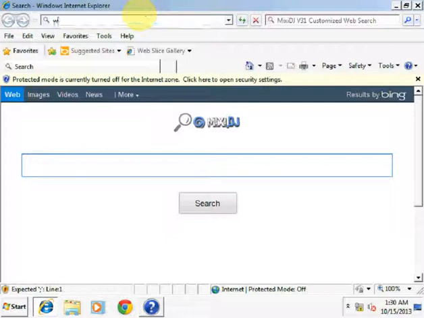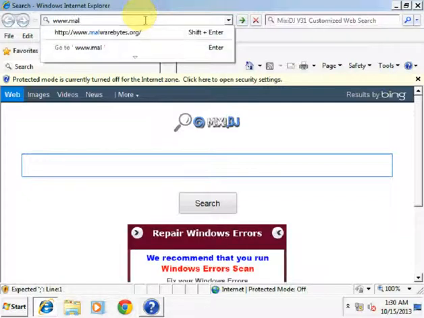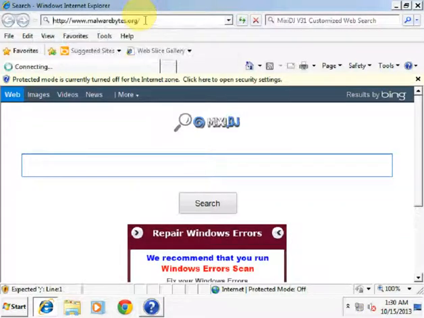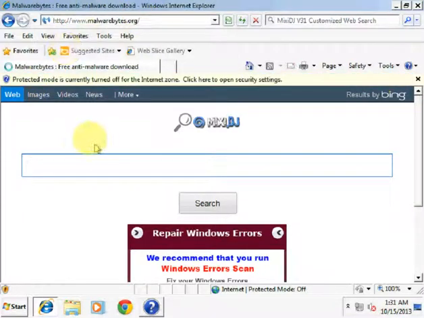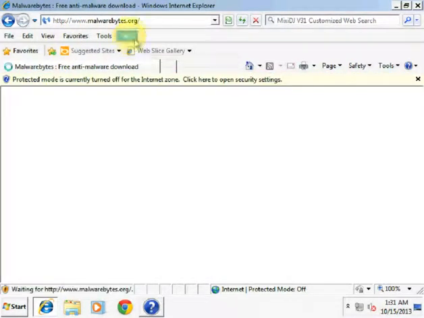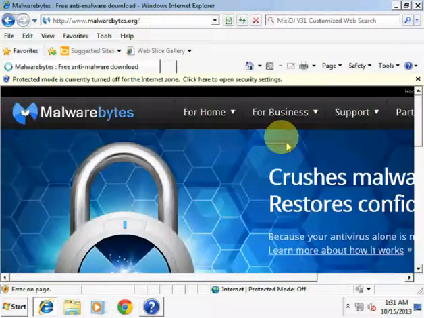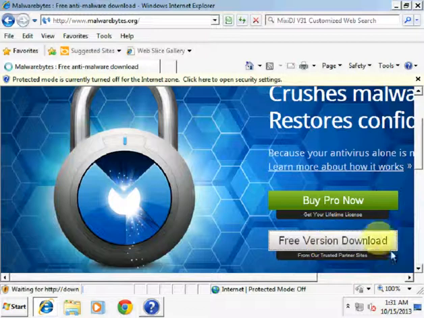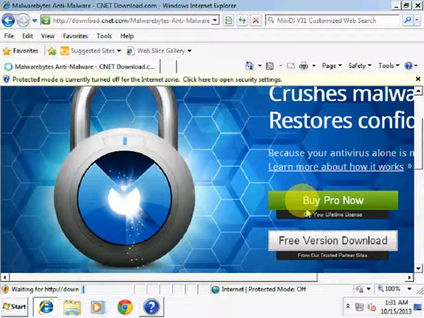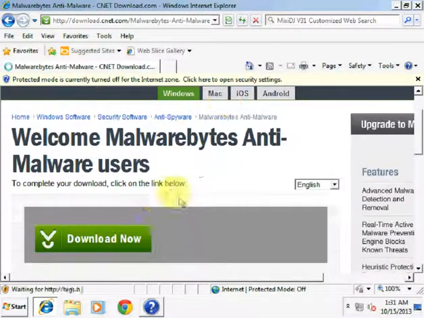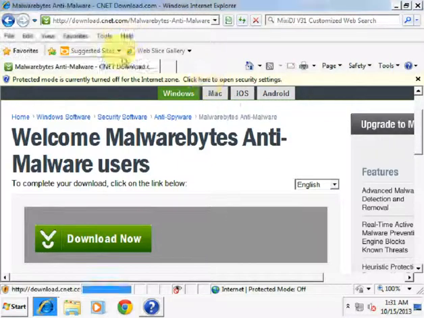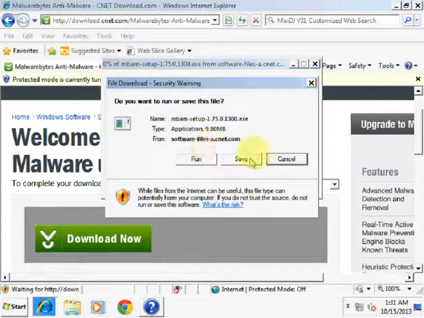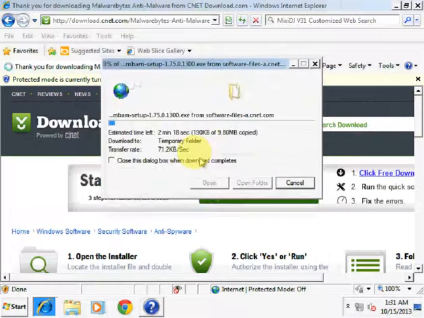And we need to go to www.malwarebytes.org. Scroll down, click on the free version download, and then click on the green Download Now button. If it asks you if you want to run or save it, go ahead and run.